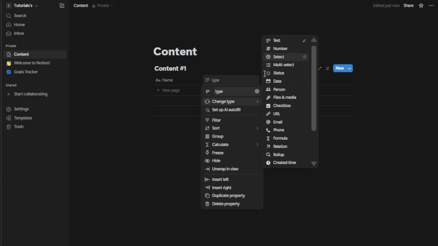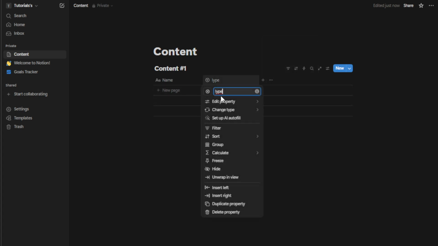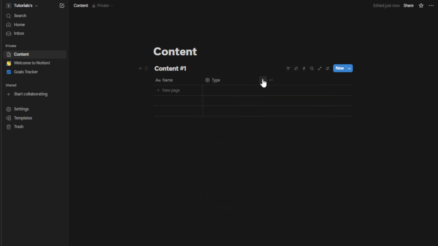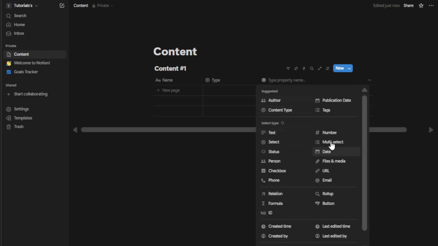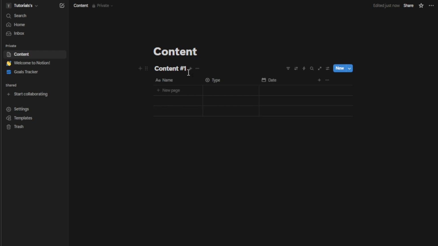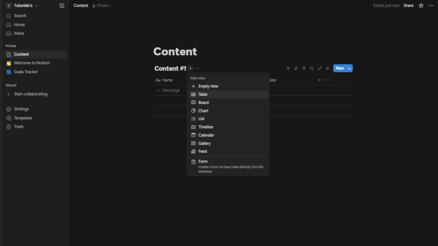Properties can be customized further to suit your needs by adding additional fields such as authors or tags, if necessary. Next, a great way to visualize your content workflow is by using the board view. This view is ideal for tracking progress and managing the various stages your content pieces go through from conception to completion. In Notion, you can switch your view to a board by selecting the View drop-down and choosing Board.